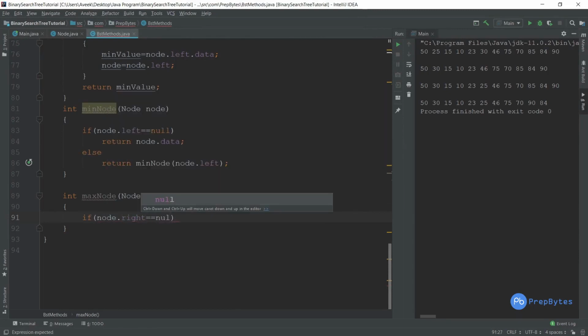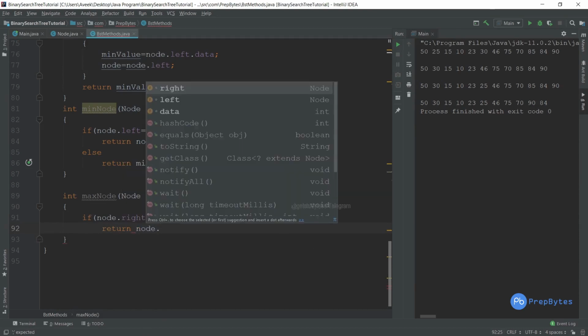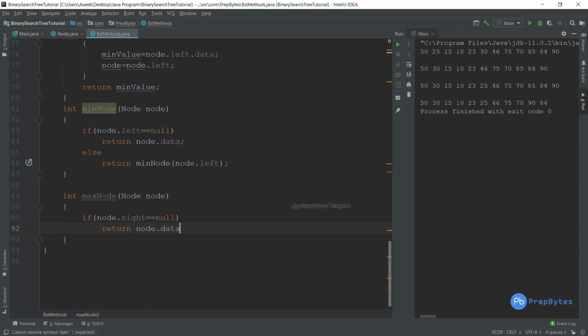Now tell me what you will do. What will be the next step? What should I write in the if statement? Come on, you know what I should write. Just write it down on your own code or on paper, whichever you prefer. So node dot data. Correct.